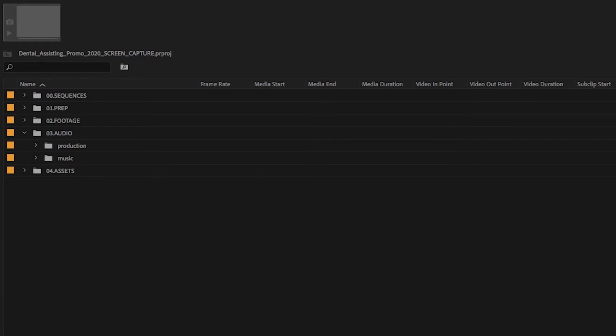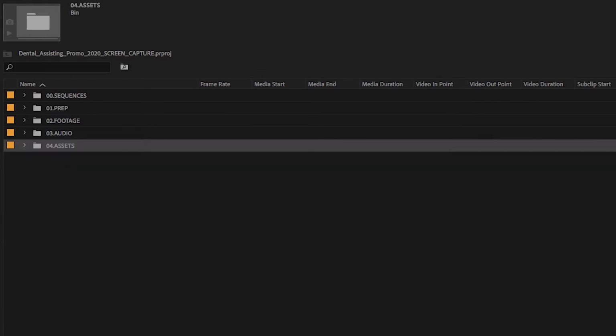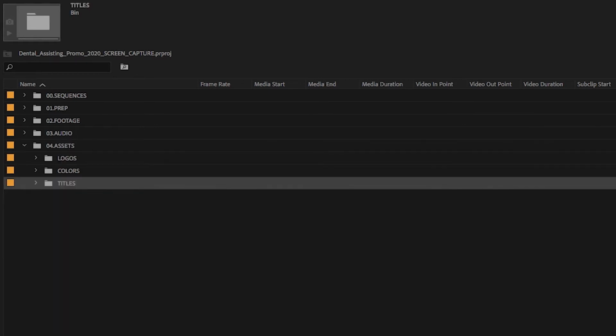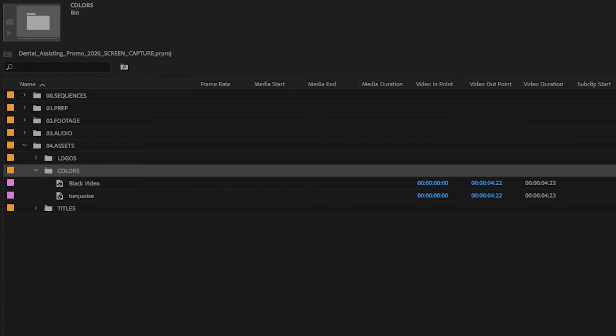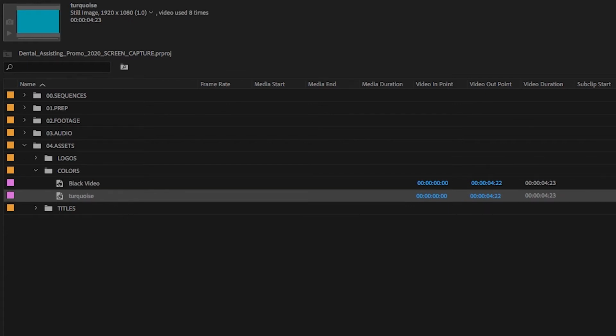It can also have your voiceover, sound effects, etc. And finally, I have a bin for general assets, which includes logos, titles, and colors. Black video, and for this project, I have a turquoise color mat.